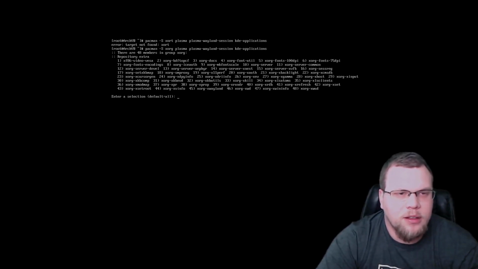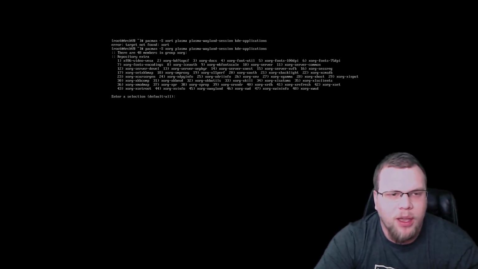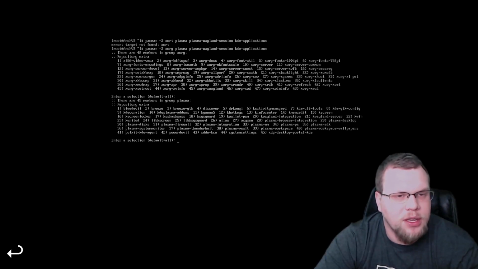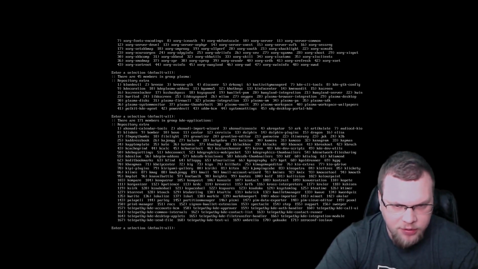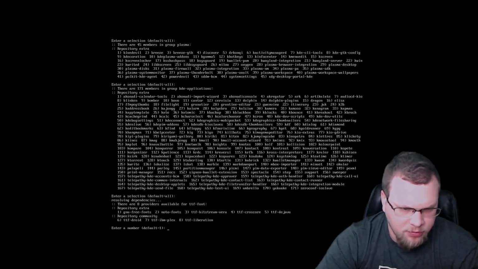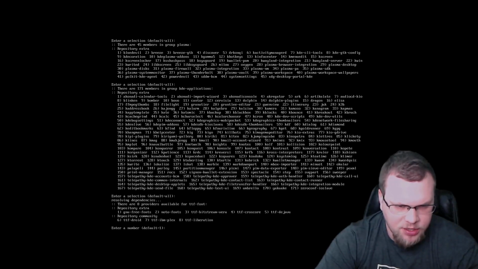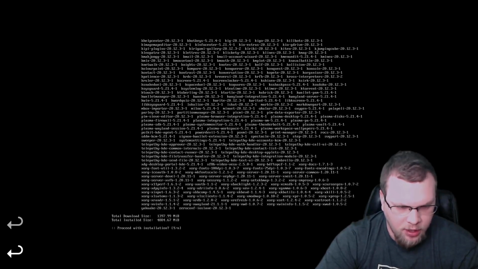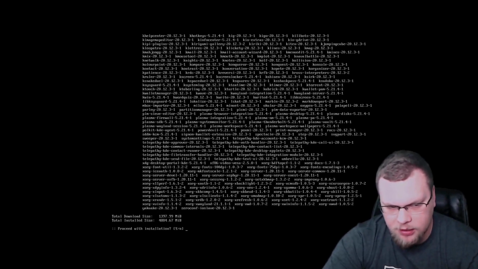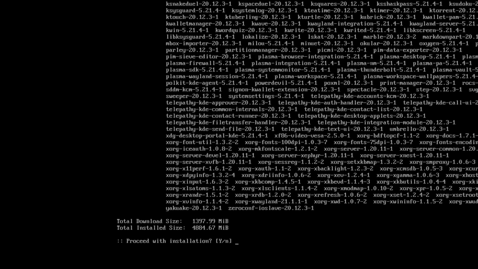And it's going to say, to install xorg, you're going to need all these extra packages. I'm going to proceed. To install Plasma, you're going to need all these packages. I'm going to proceed. For KDE applications, you're going to need all of these packages. I'm going to proceed. And there's going to be some other options in here, like fonts and everything else, so I'm just going to use the defaults. And it's going to give us our total download size and how much it's going to be after the install. That looks fine. I'm going to go ahead and press Y.